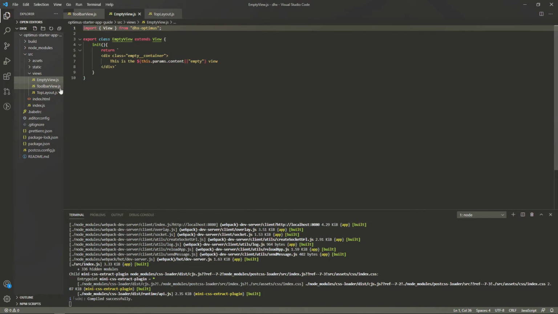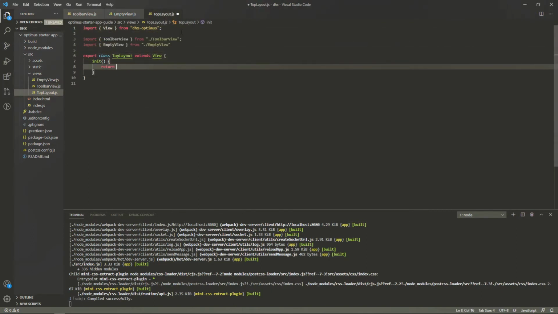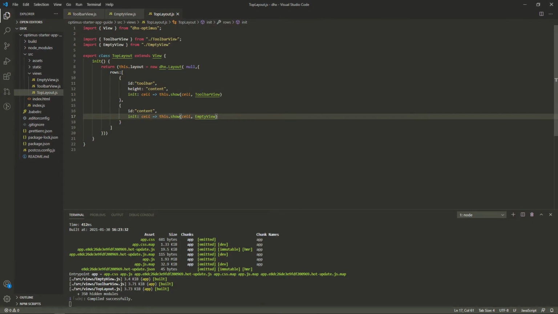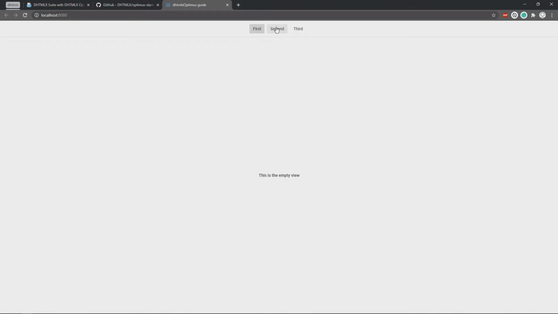To render the created empty view and toolbar view views, update the top-layout.js file with the following code. Here we return the layout as a view and place the empty view and toolbar view views into the cells of the layout. To render the views, we call the show method. However, if you run your app, you can notice that nothing happens when you switch the buttons in the toolbar.